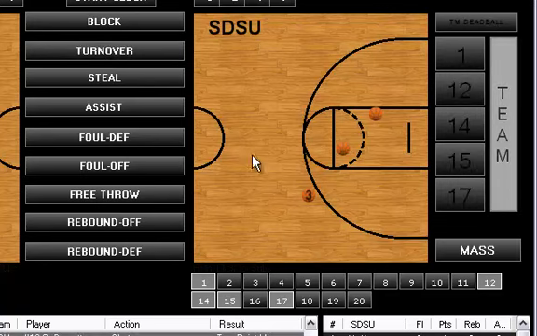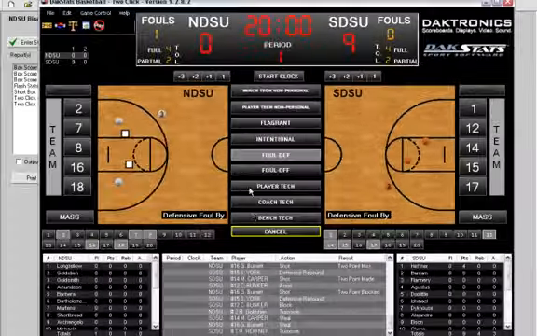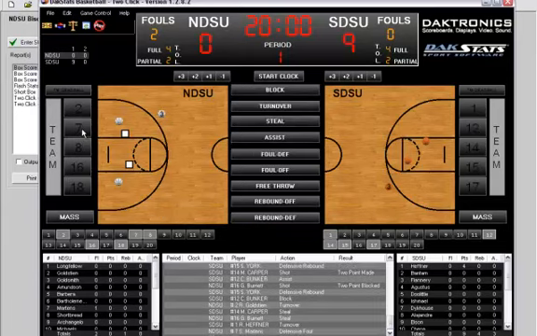To enter fouls, click either Foul Defensive or Foul Offensive. To enter a more specific foul, click on the appropriate foul type in the list. Click the number of the player or team who committed the foul.